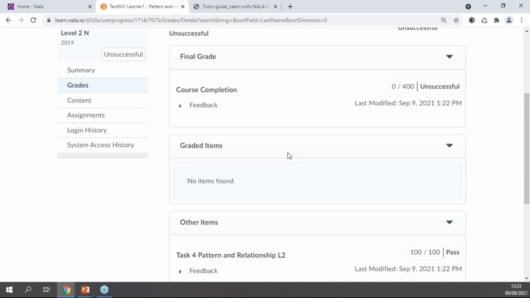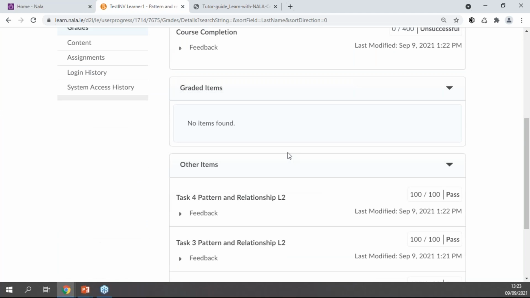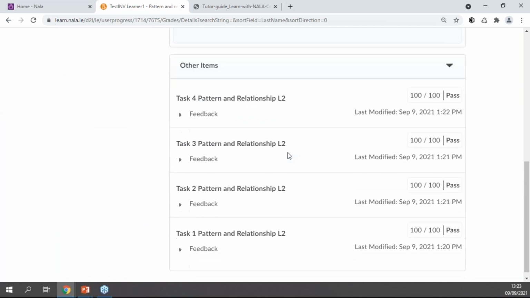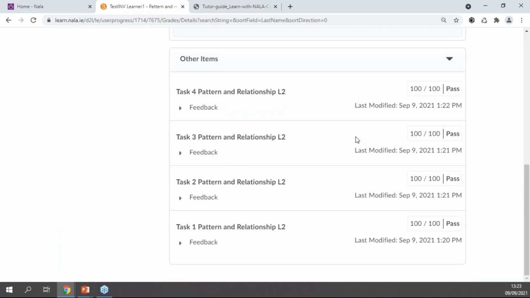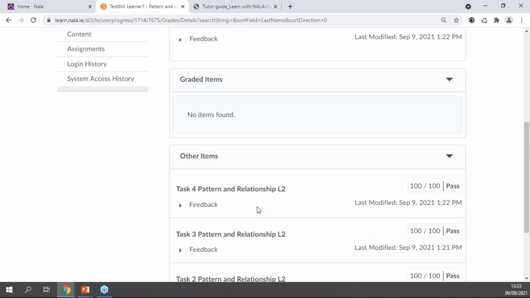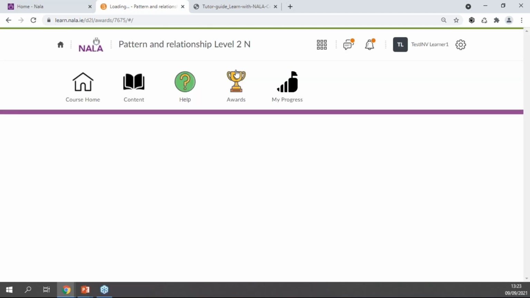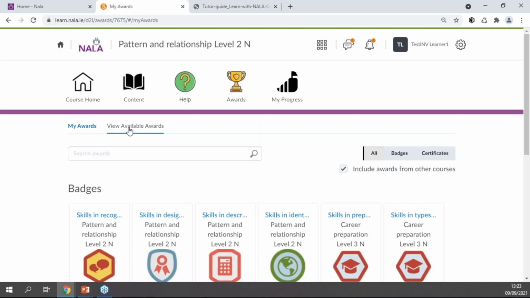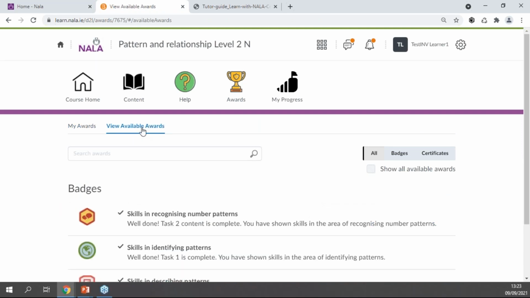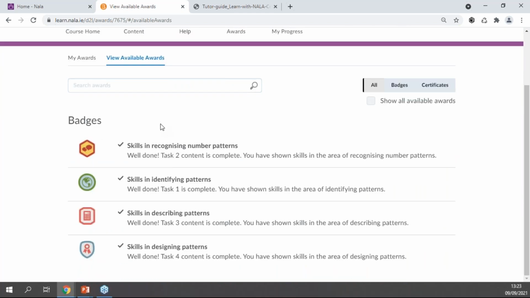And if I click on grades, that pop-up message, I should say, is a badge that's awarded to the learners. So I can see that this learner, or I can see it myself as the learner, has passed everything. I can also have a look at awards and view available awards. Again, all of this is explained in videos and in the tutor guide, which I'm going to show you how to get at.